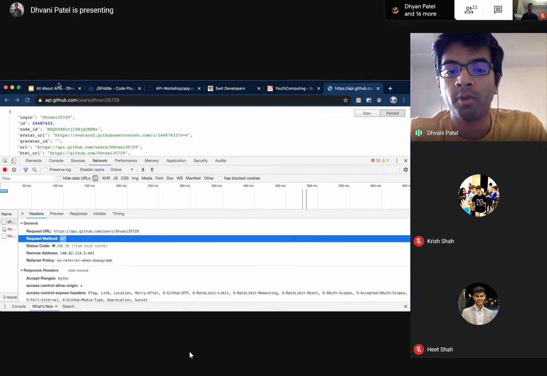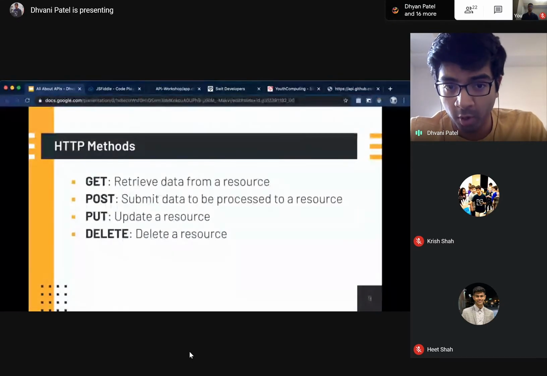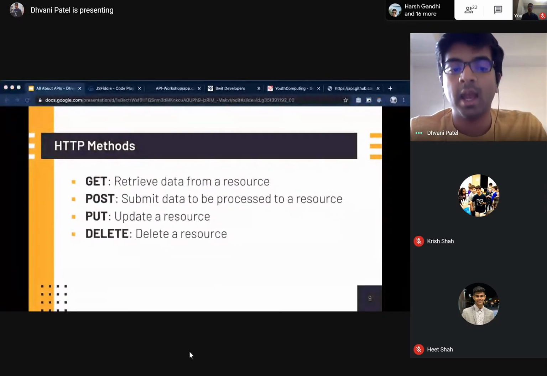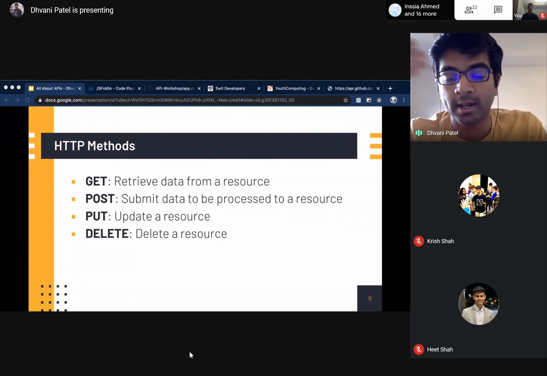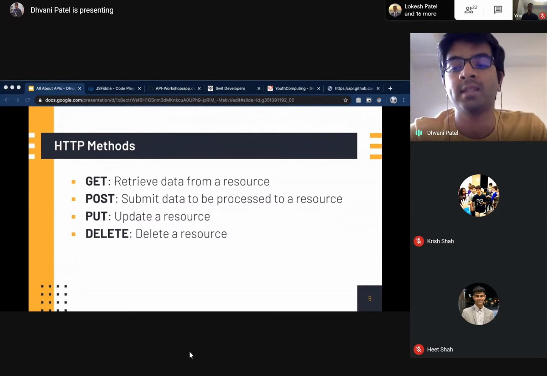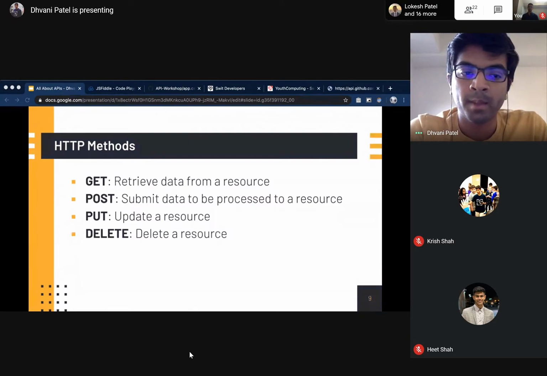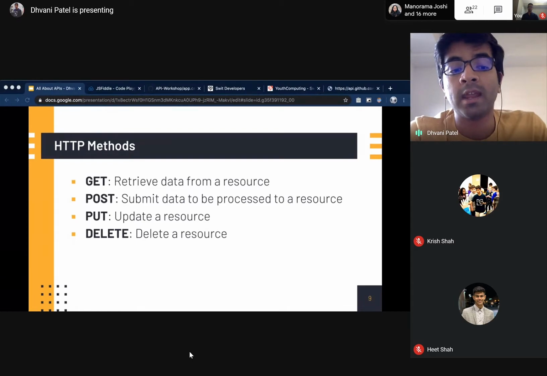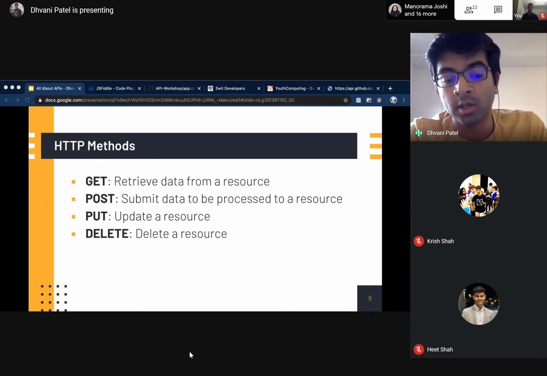But you can do more than gets. You can do post, where you're actually posting data to a database. It's usually done if you have a form and you want to submit data, or if you want to create a new user in a database, you're going to use post. So post usually implies that you're creating new data. Put means you're updating an existing resource in your database, and delete just means you're deleting a resource.